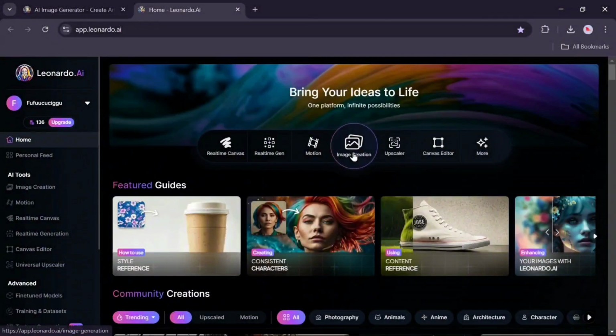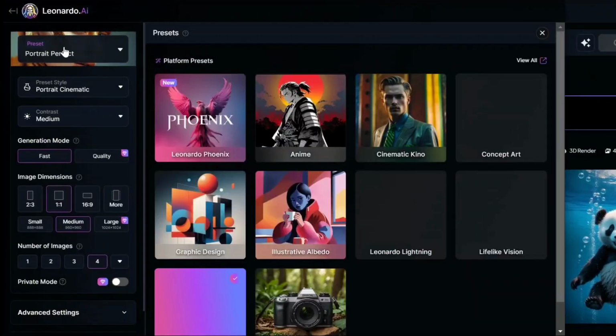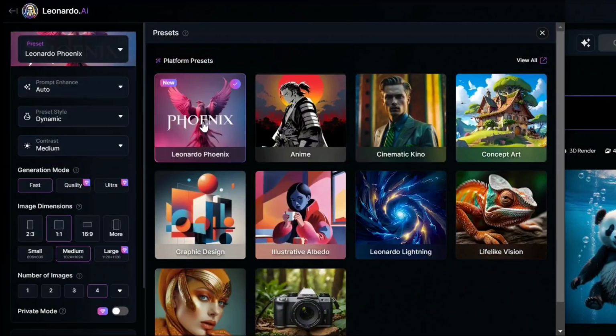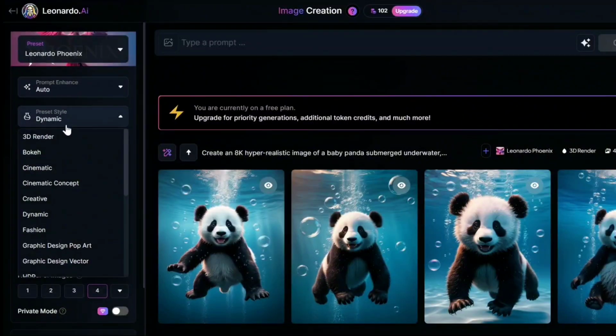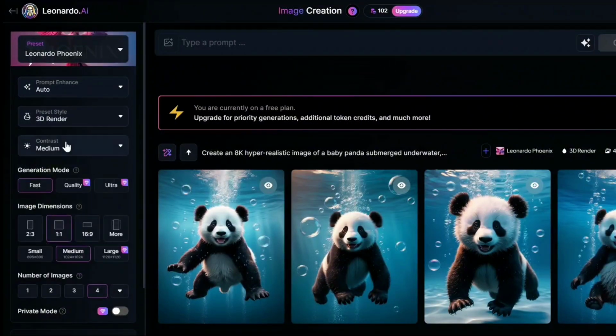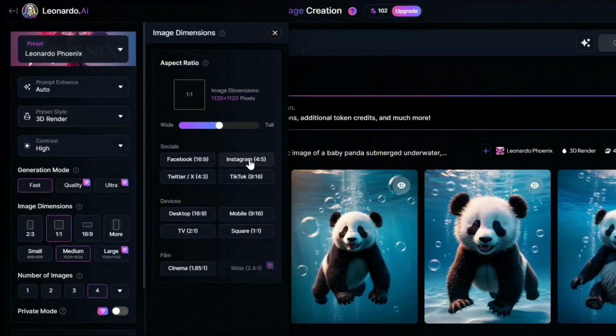Click on the image creation. In the preset section, choose the Leonardo Phoenix option. Set this option to auto. For the preset style, select the 3D render option. In the contrast section, choose the high option. Click on the more option and select the size for Instagram or TikTok.